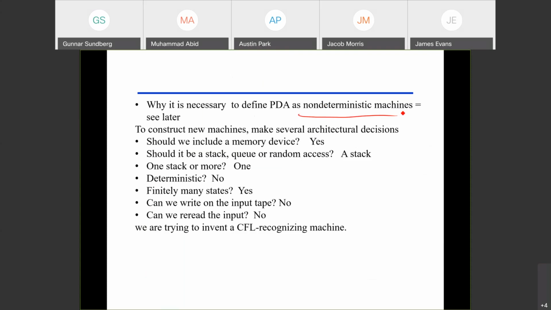To construct new machines, we make several architectural decisions. Should we include a memory device? Yes, we need to include a memory device. What kind of data structure: stack, queue, or random access? We want to use a stack. Can you use more than one stack? No, we will only use one stack. Is this deterministic? PDA is not deterministic. Does it have finitely many states? Yes, it can have as many states as needed, but it will be finite.